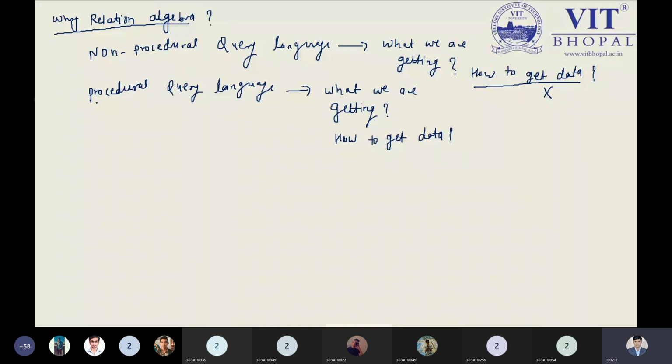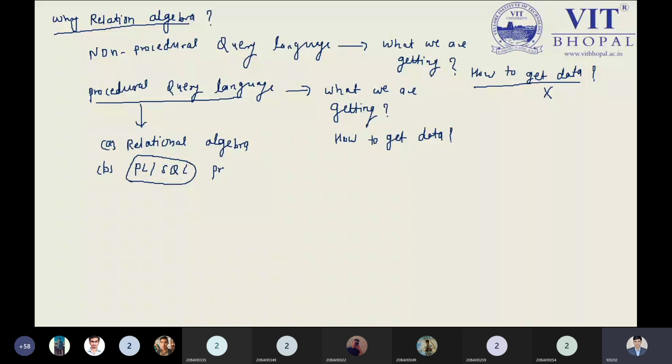So in the procedural query language, we have two parts. One is the relational algebra. While in the other part, we have PL/SQL. This part we will see in detail, that is a practical part. So practically we will see all this.